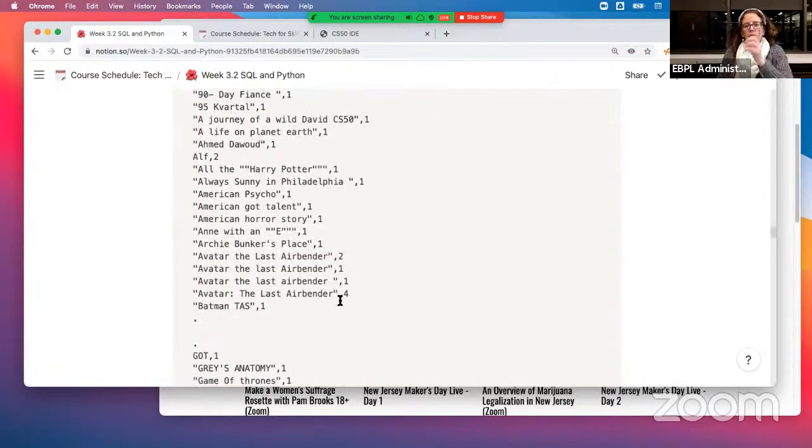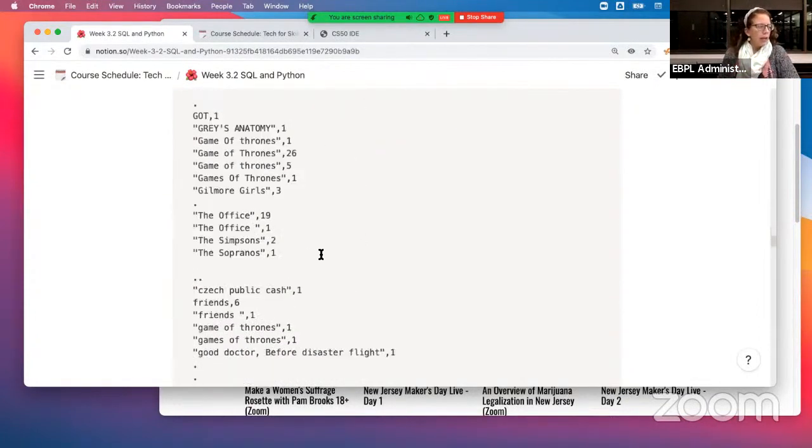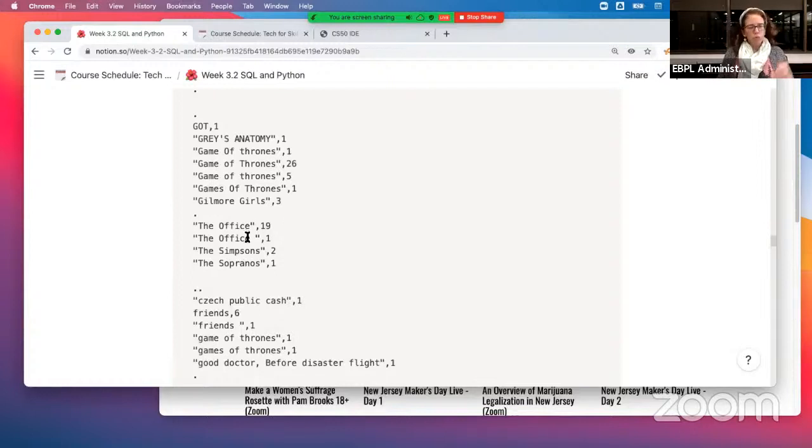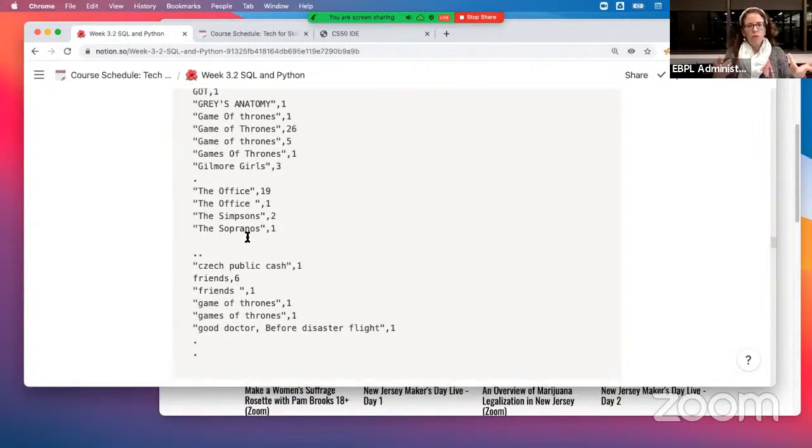And yes, a lot of people put their answers on Slack. Yes, the case is different, so the computer doesn't read them as the same. There is maybe white space that we cannot see, but it's there. Maybe the spelling, there is a games versus game here. So there are different variations, and we need to account for that variation. So how can we ignore case?